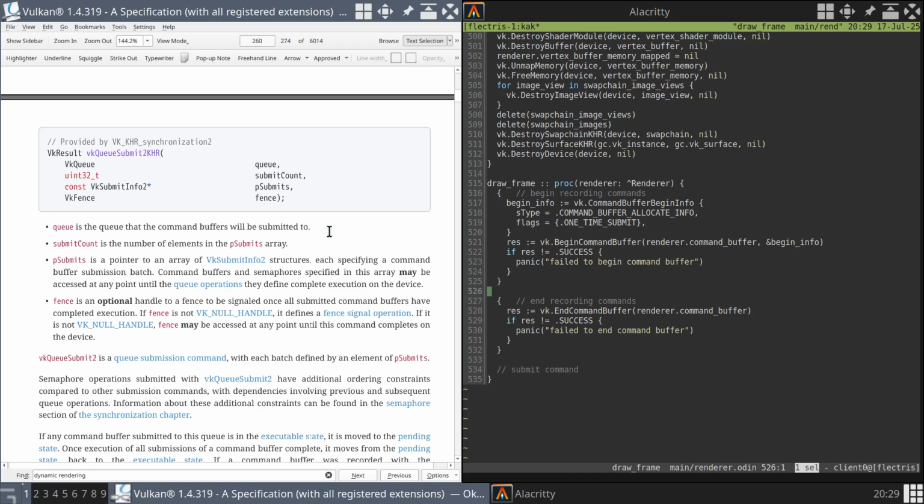So what is this saying? Q is the queue the command buffer will be submitted to. Submit count is the number of elements in the p submits array. P submits a pointer to an array of structs. Each specified command buffer submission patch. Command buffers and semaphores specified in this array may be accessed at any point until the queue operations they define complete execution. And this is one of our synchronization things. Offense to be signaled once all submitted command buffers have completed.